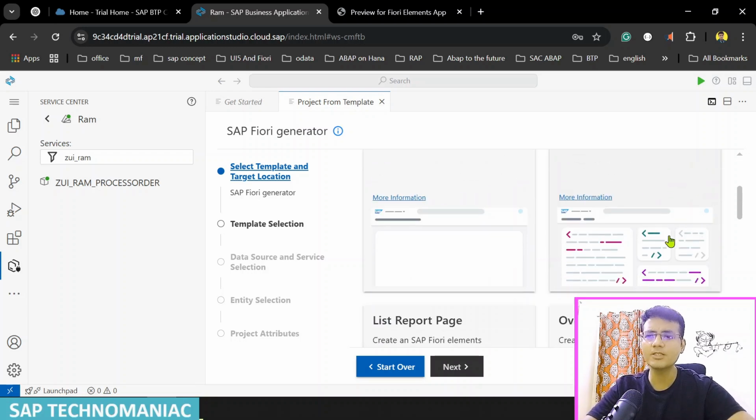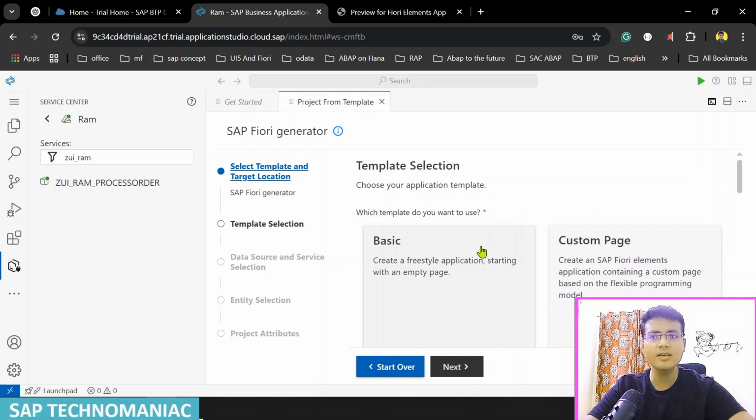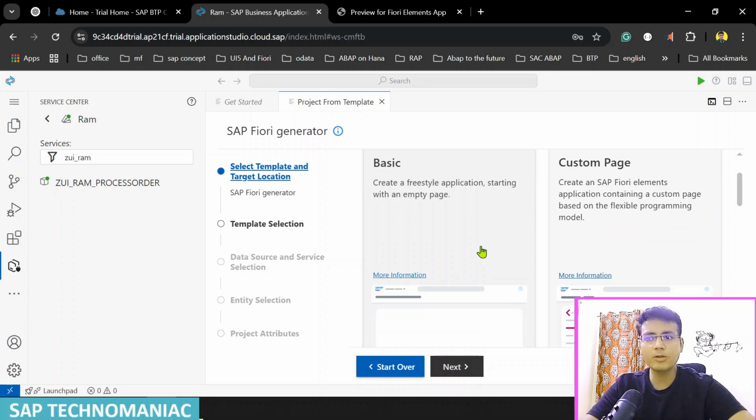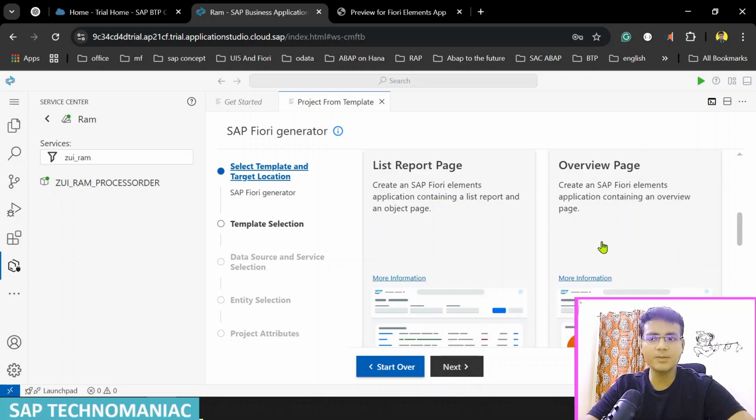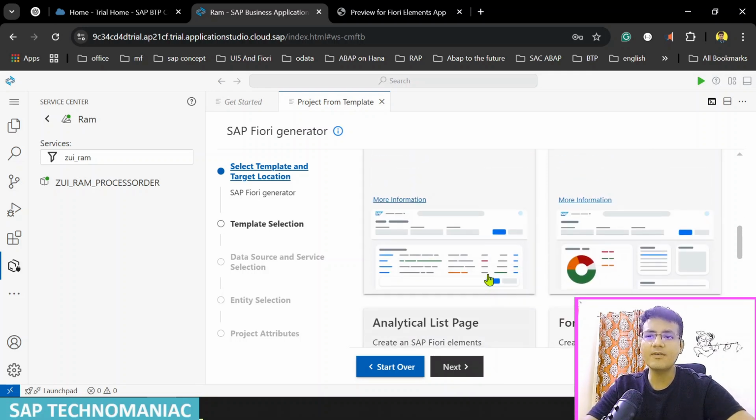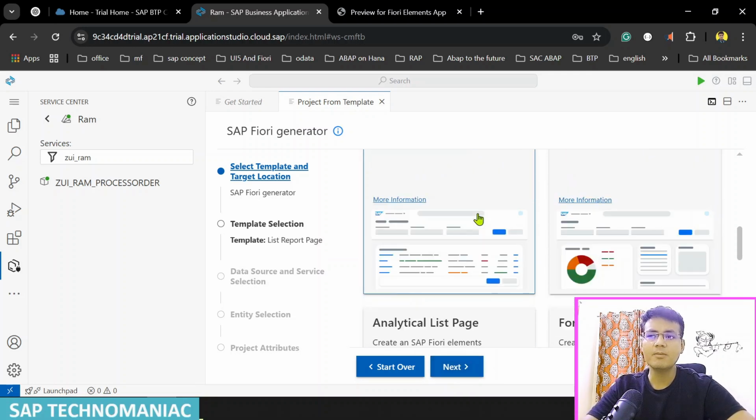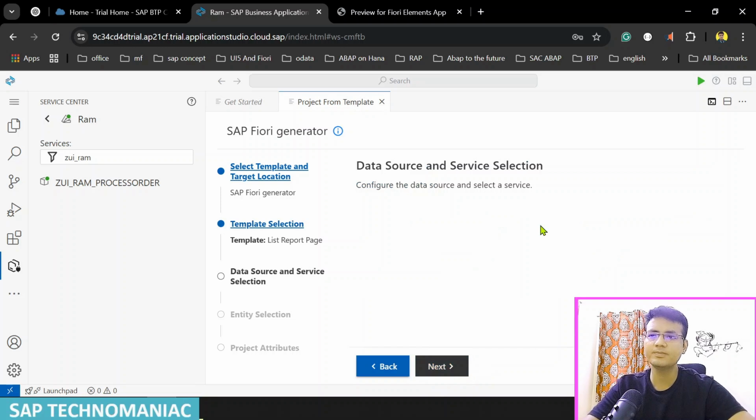This kind of requirement comes, so you can develop it again. Which Fiori template do you want to use? You can create a basic one, a custom page, a list report page or an object page. In my case, I will choose the list report page, but in the list report page I want grid, not responsive. That also I will choose. Click on the next button. Now it will ask for the data source.